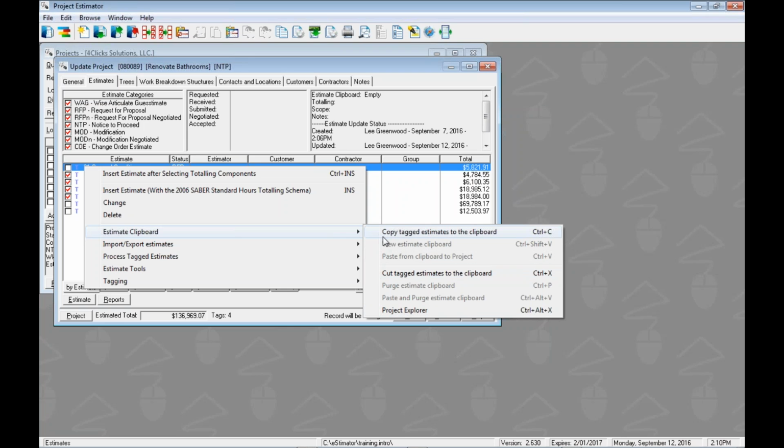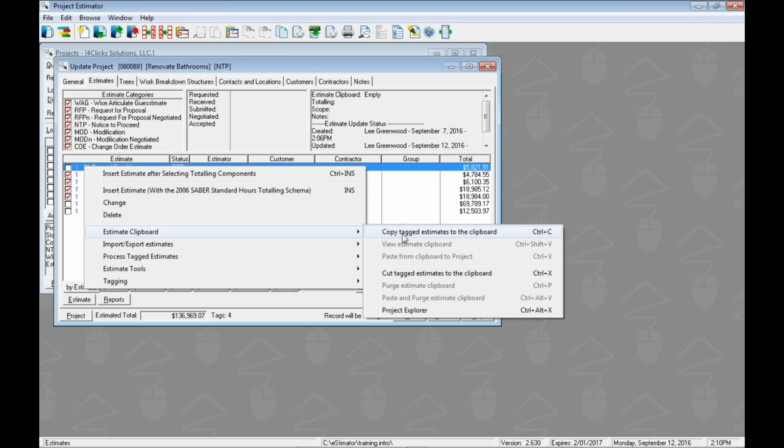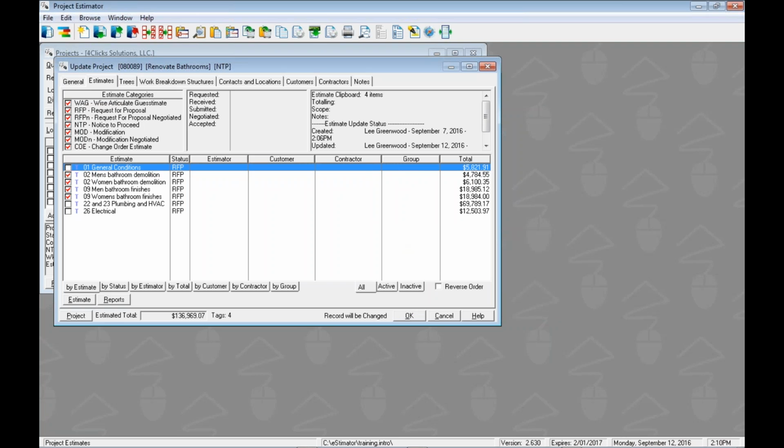These also go along with some clipboard icons. We've got some clipboard icons along here that I'll highlight in a little bit. So, estimate clipboard, let's copy these. Notice now we have four items in our estimate clipboard. These four, right?